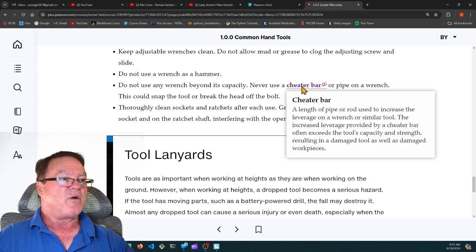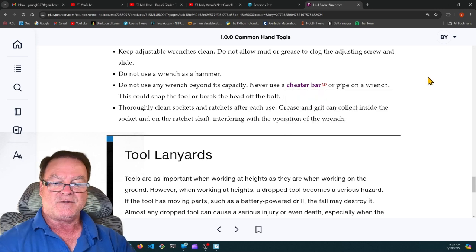Let's see what a cheater bar is. A cheater bar is a length of pipe or rod used to increase the leverage on a wrench or similar tool. The increased leverage provided by the cheater bar often exceeds the tool's capacity and strength, resulting in damaged tools as well as damaged work pieces.